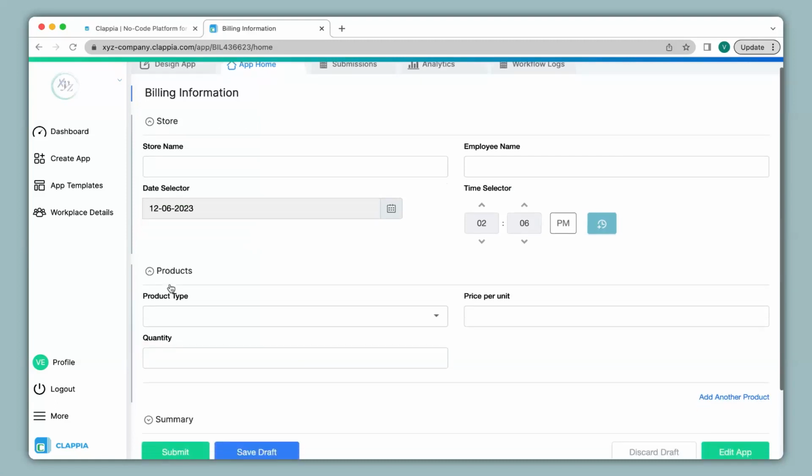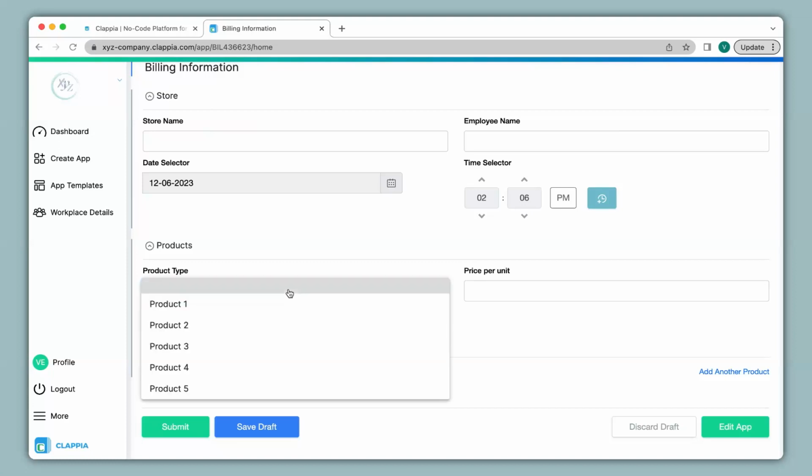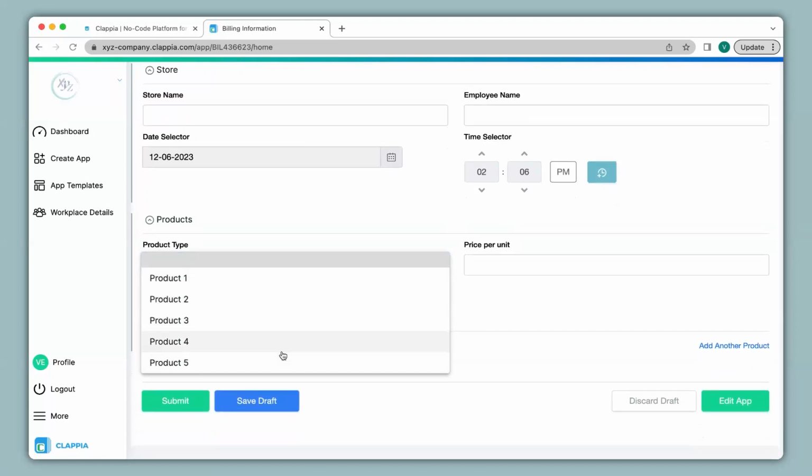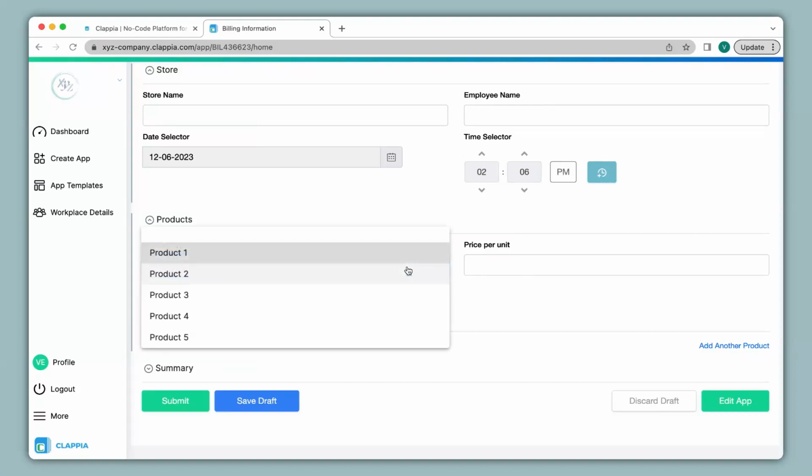The next section is the product section, where we will be capturing the different types of products that a customer buys. So over here, I have listed out the different types of products. So I can select a product and then give its corresponding price and quantity. In this particular section, I would also like to get the total price of the product. Now, it is important to note that over here, I can only select a single type of product.